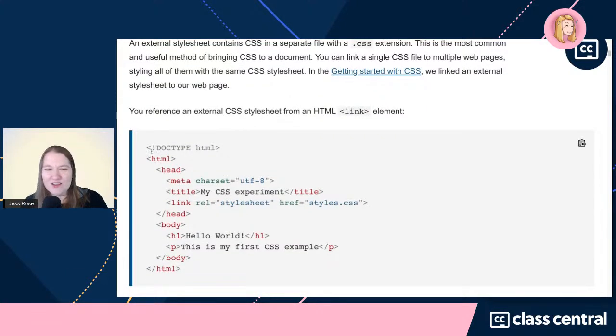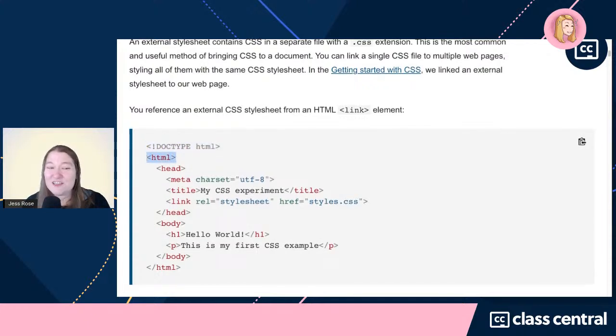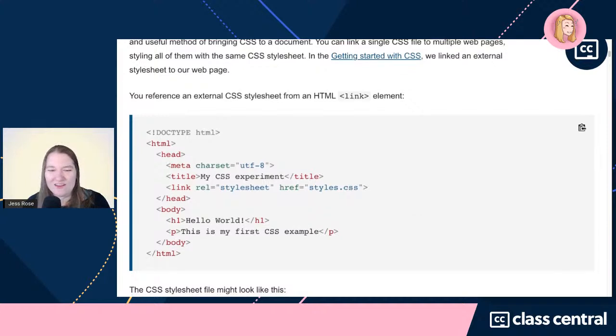But here's what your HTML is going to look like. Doctype HTML. And you say, Jess, I didn't ask for HTML. And I said, give me a second. Here's that HTML element we talked about where it starts and ends, the one element to rule them all. And here in your head, you're linking: link rel equals stylesheet, and then the href, where it's pointed, is to styles.css. That's generally what you're going to name it.